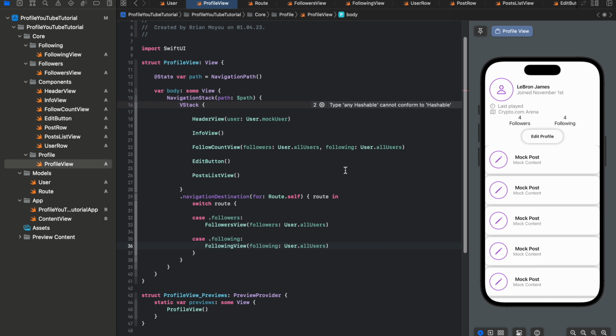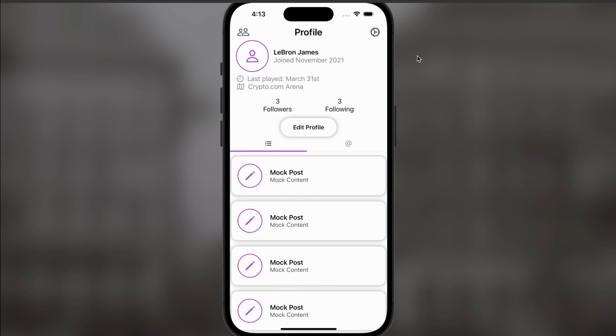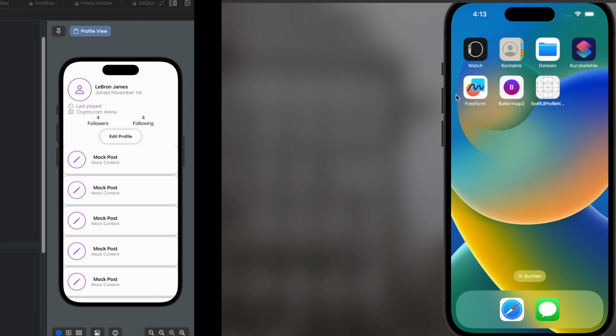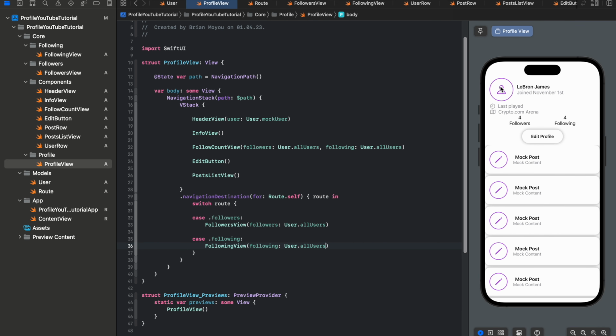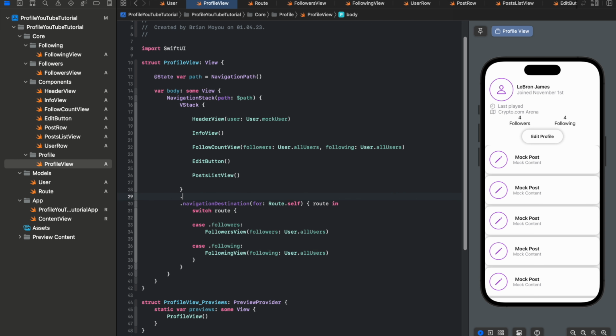So we're going to build the app for the first time just so you guys can see what it looks like. And I think what we forgot is to give a navigation title right here. We should give it a navigation title.